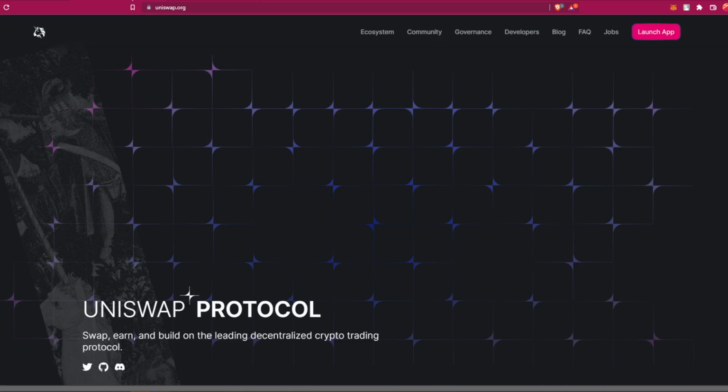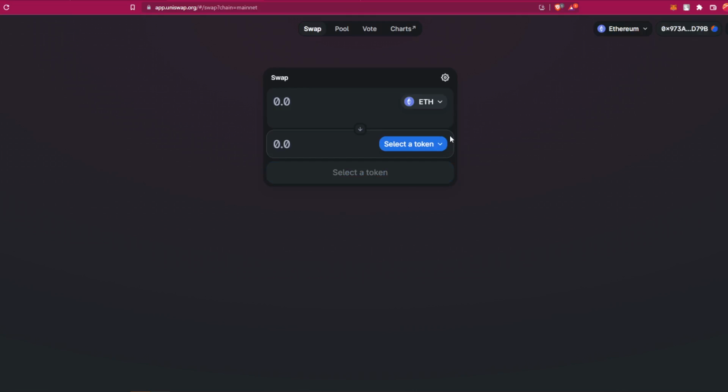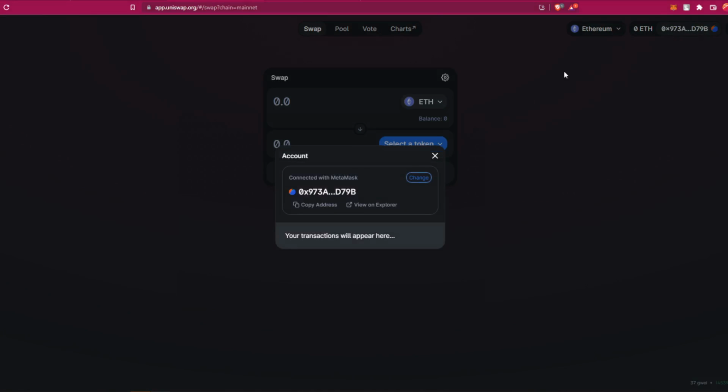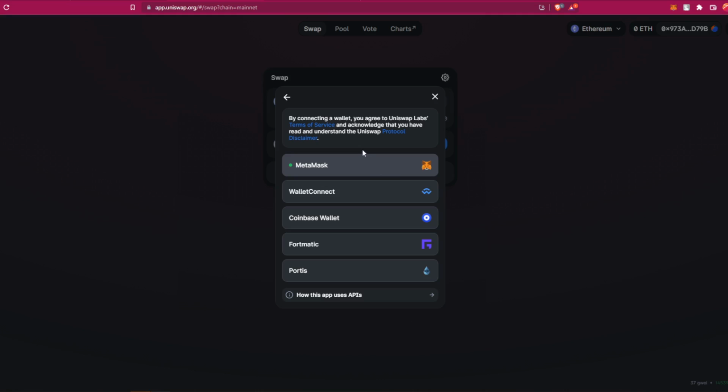Now we go to Uniswap protocol at uniswap.org and we launch the app. First of all, make sure that you are in Ethereum network on this platform. You connect your wallets. They have multiple choices. You can use whichever you have and whatever you are comfortable using. For me, I'm comfortable using MetaMask, but for you guys, if you have Wallet Connect, Coinbase Wallet, Fortmatic or Portis, you can use it as well. So let's keep using MetaMask.